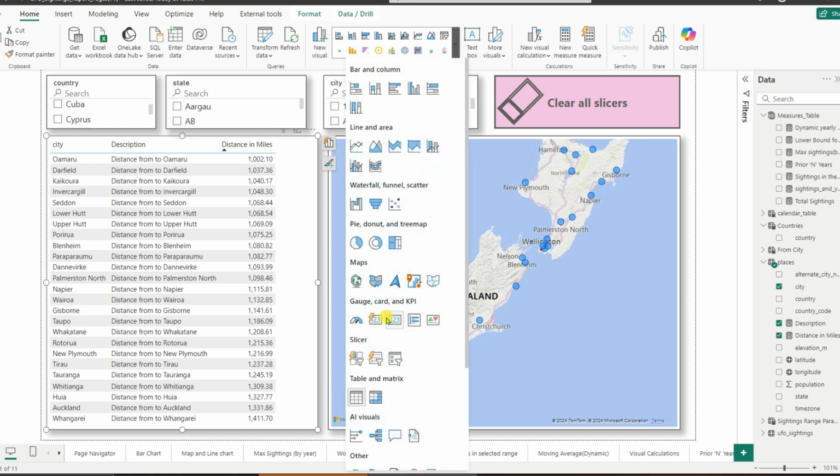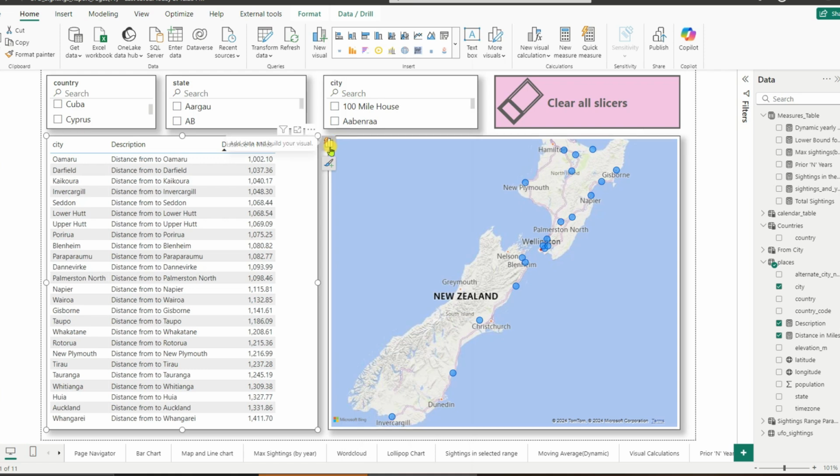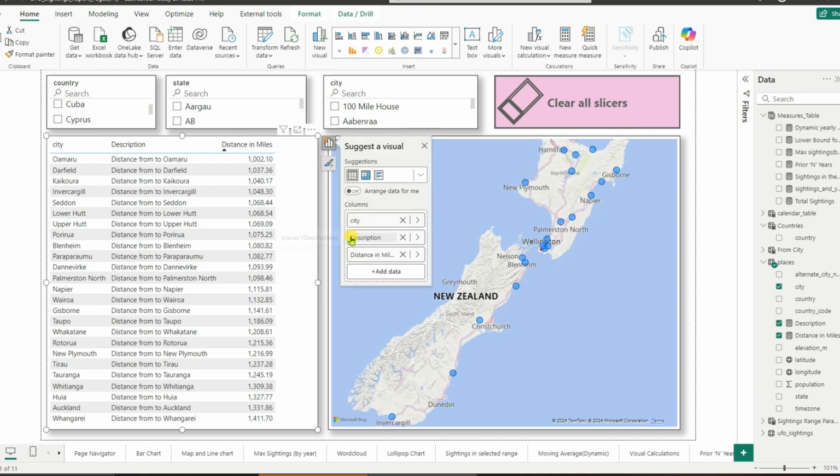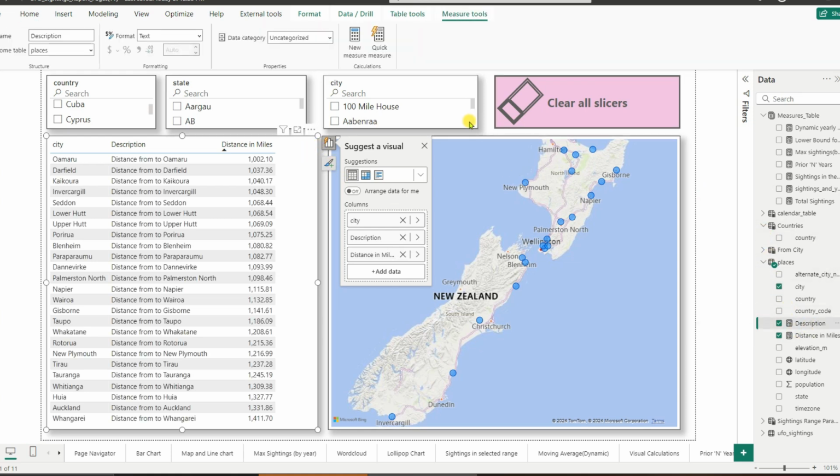And when we see the table visual up there, there are three columns. You can see there: city, description, and distance in miles. So description is the measure which I have created, a simple one. Distance in miles is the measure we have already just created.